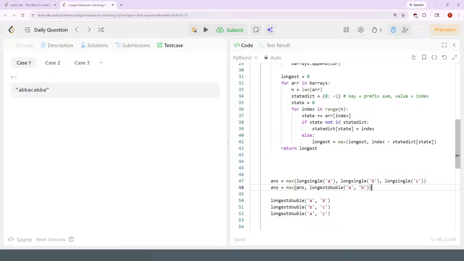A and B. Whoops, I changed this to long. A and C, B and C.